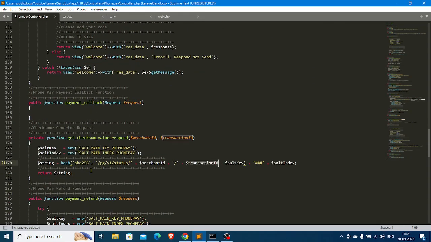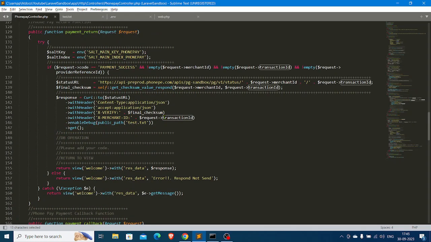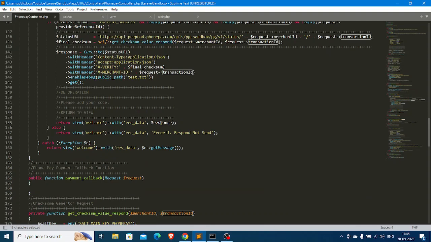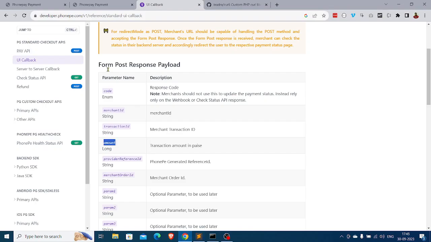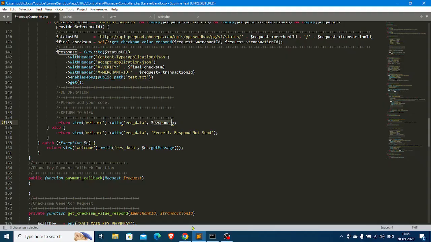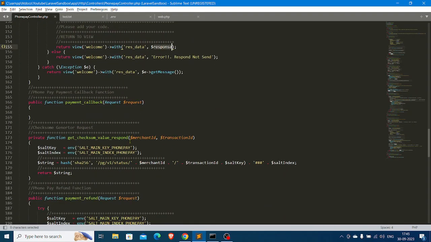Just below this, I have written that. So that you get, and after that you get the response, and that is the response you see over here. Exactly. Now one thing I have to tell you, I have also prepared a function called payment callback.